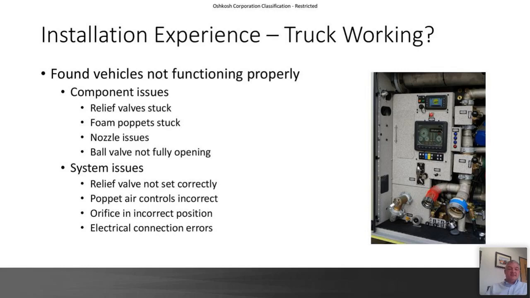Foam poppets stuck. We've seen those stuck closed. We've seen them stuck open. Nozzle issues, the springs and plates in the nozzles get out of spec over time. We've seen trucks that would have a 375 turret that was only flowing 250 GPM, but yet the foam poppet is opening properly, so then the foam percentage turns super rich. We've even seen some ball valves not operating, where over time they've gotten gummed up or have gotten something in them where the ball valve won't open up either.